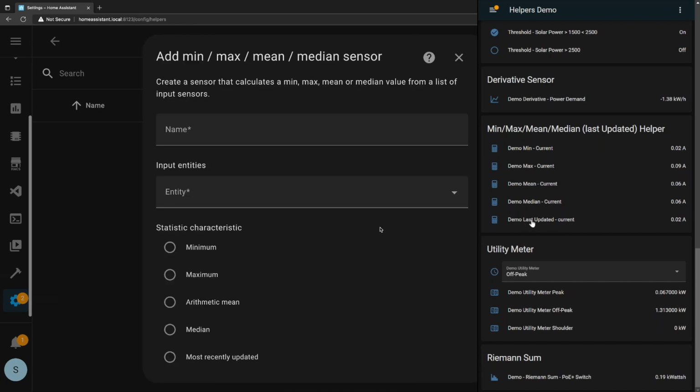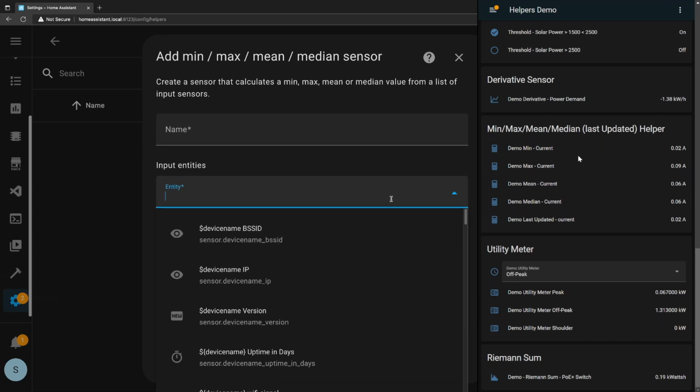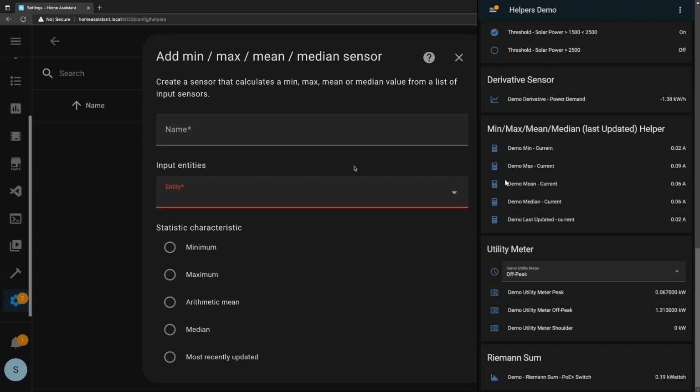So if you wanted to get the average temperature of your home, you could set up all of your temperature sensors as input entities into one of these, and then choose either the mean or median value using this helper sensor, or even select the min or the max temp in your home to output that to its own sensor, and even chart that if you like.